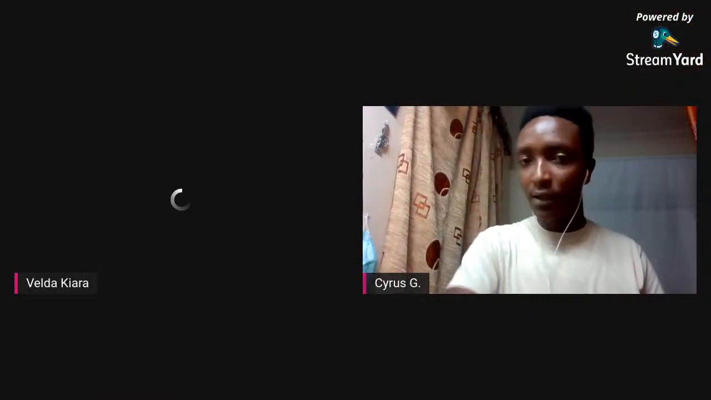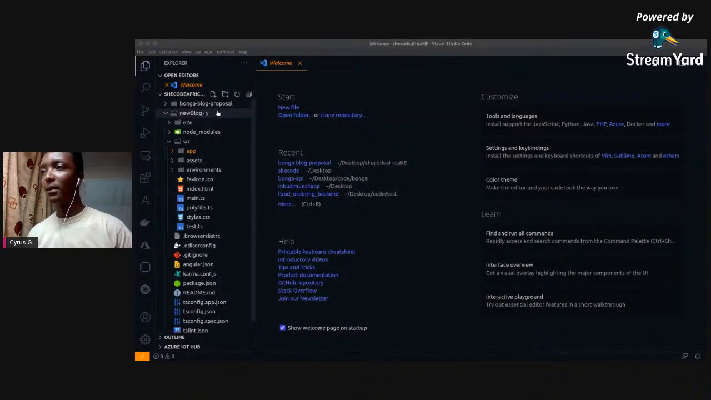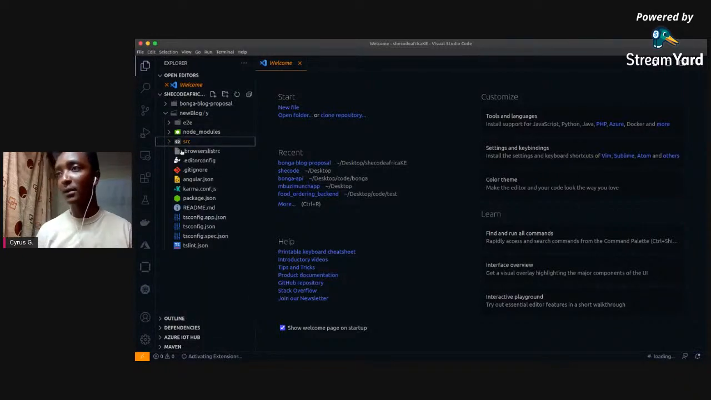Okay. So this is what you get when you scaffold your application. You haven't shared your screen yet. Oh yeah, I keep forgetting these things. Thank you. Okay, so this is our application, and this is how it's going to look after you generate it from the terminal.